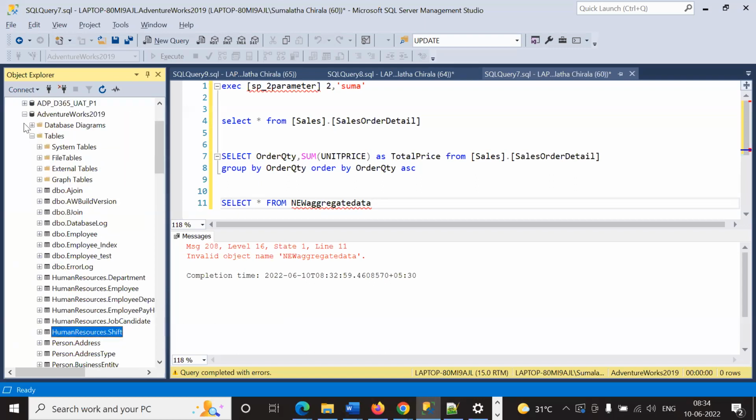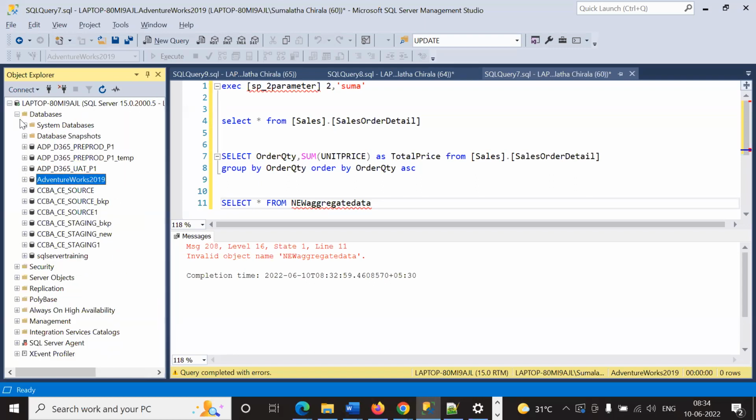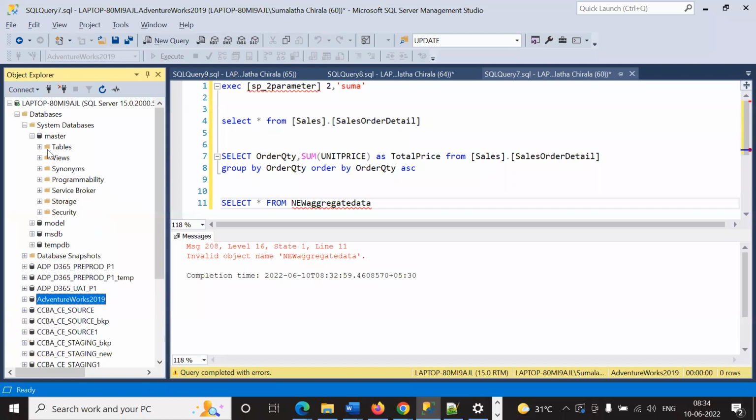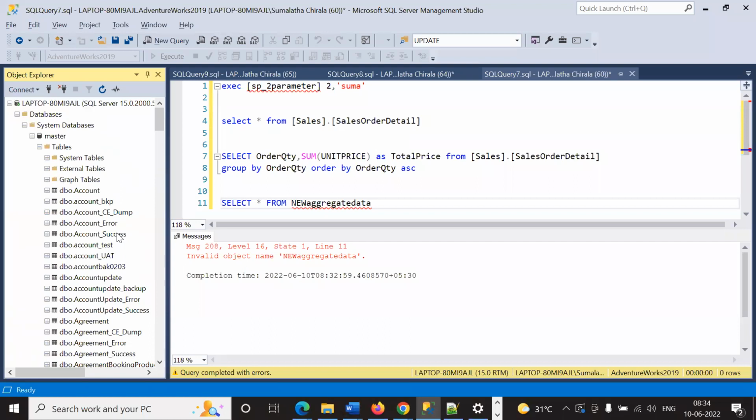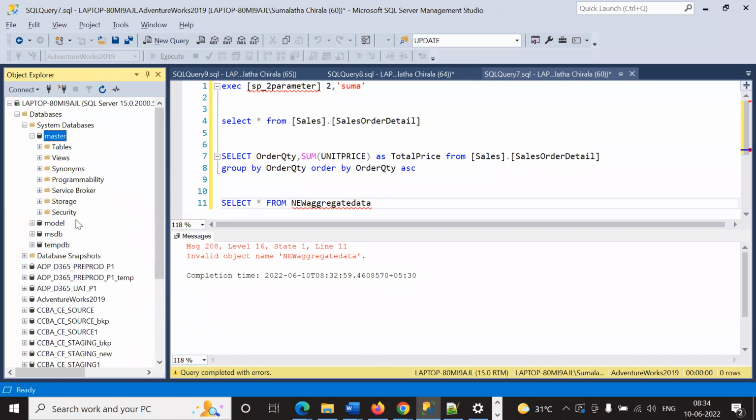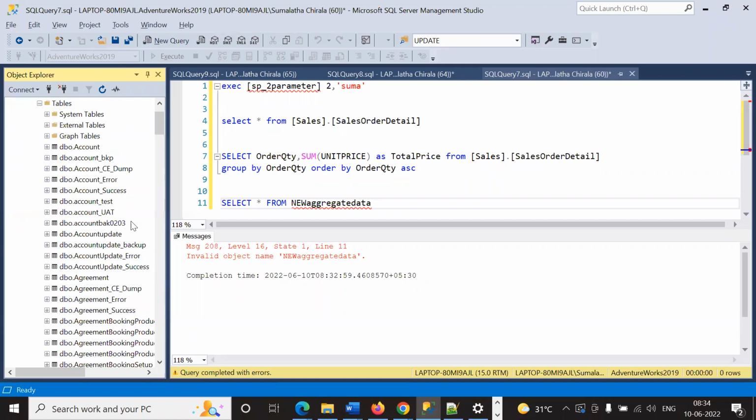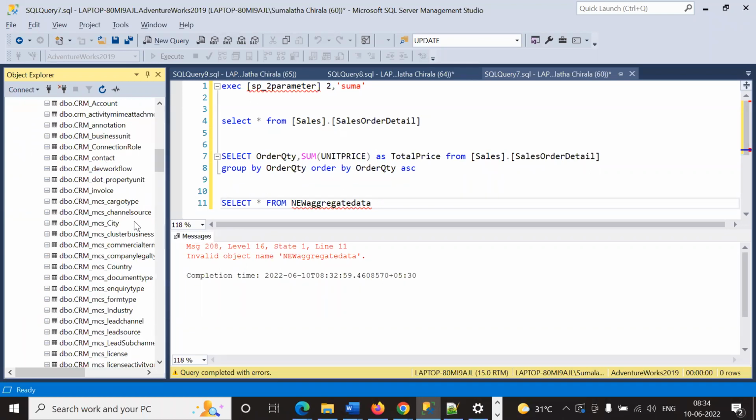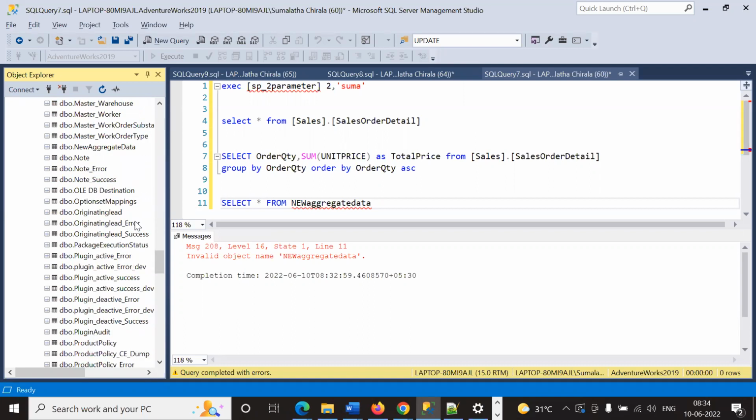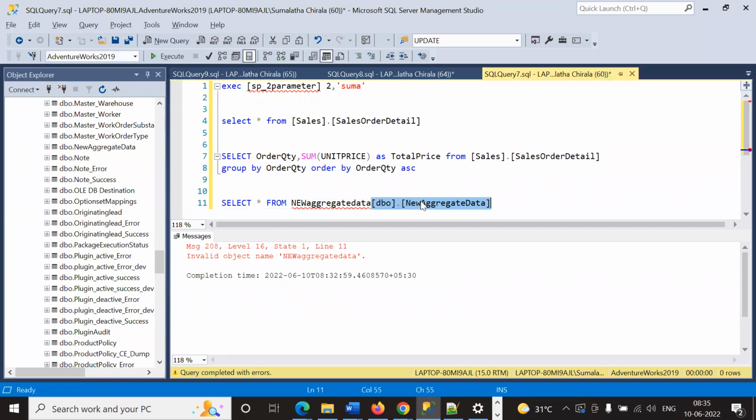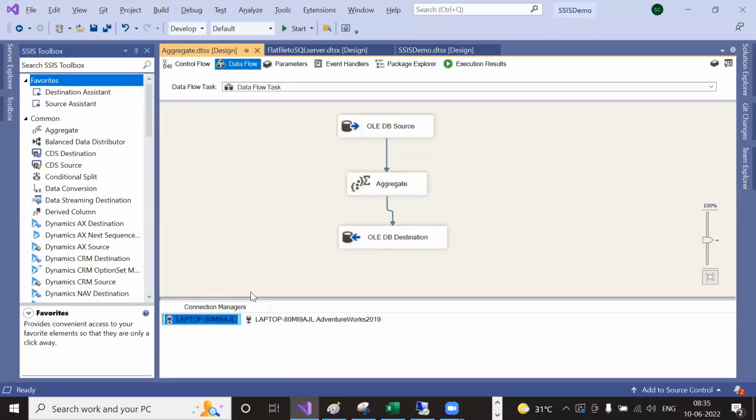It's not there. Let me check in my master DB. It shouldn't be, but let's see. Master DB. Let me refresh it also once. Go to the tables. dbo.New, right? It's here. New aggregate. I suspected that.